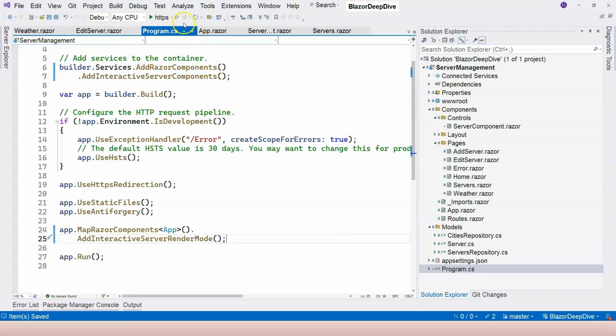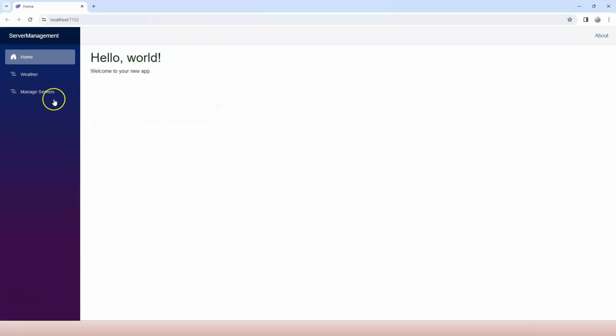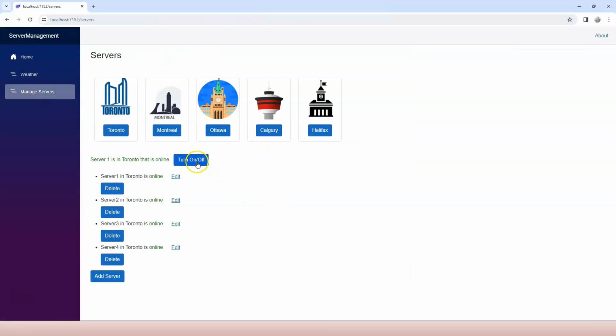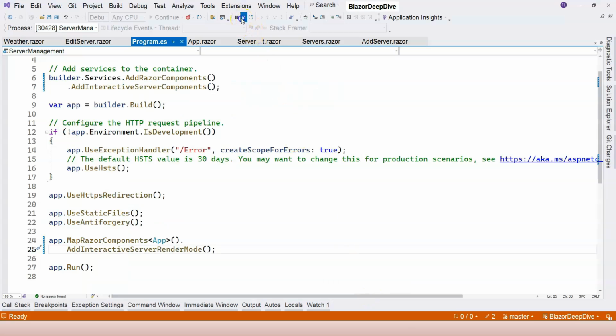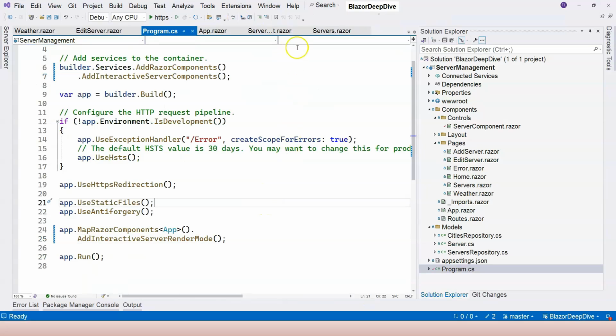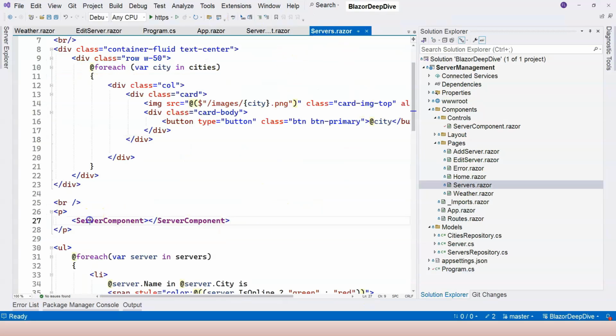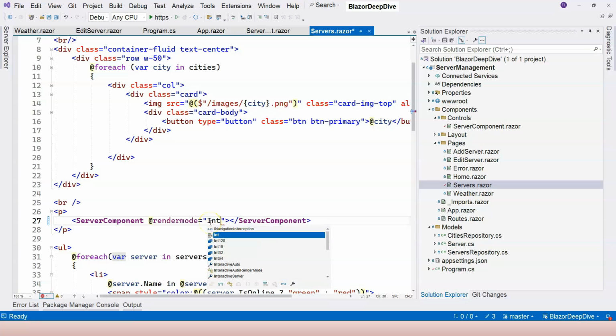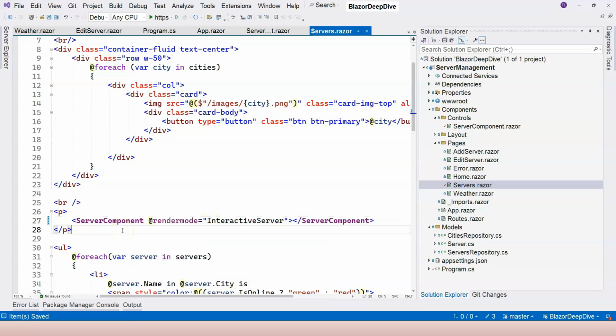Once these two lines are added, we can rerun the application. Right, rerun it in debug mode. Now, if I go to manage servers and click on turn on and off, you can see it still doesn't work. So there is another thing that needs to be added. So let's go back over here and turn this off again. Now let's go to servers.razor where the server component is added to the managed servers page component. Here we need to specify the render mode. So render mode equals interactive server. And that's it. That will enable server interactivity.